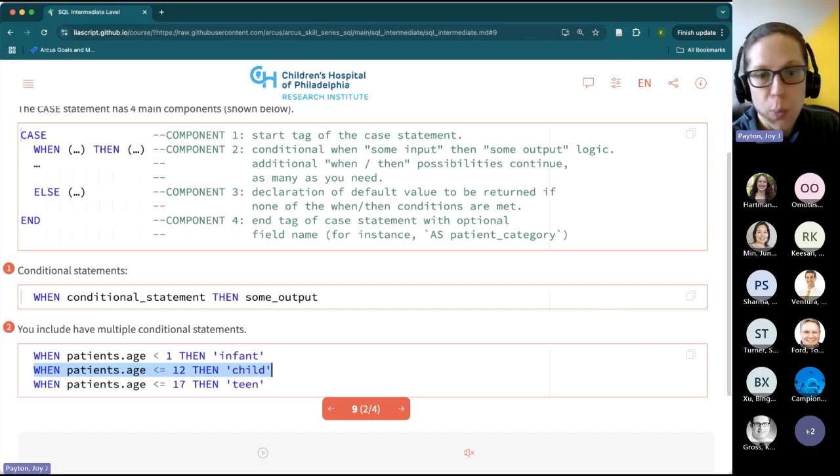That means we are done checking. We are not going to keep going down the list. So age 10 is going to be classified as child. Even though it is also true that 10 is less than or equal to 17, we have stopped checking, right? So we have stopped checking at 12. So the row that has an age of 10 is going to be classified as child.